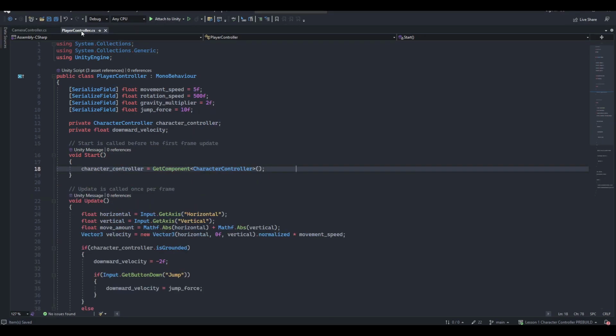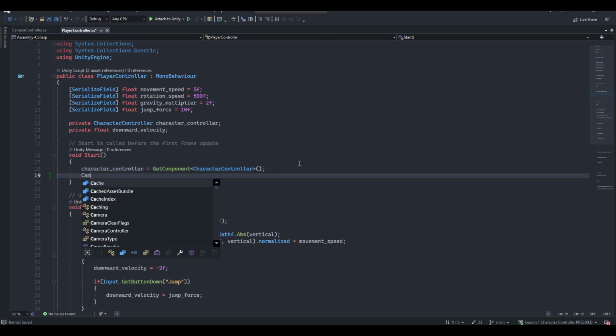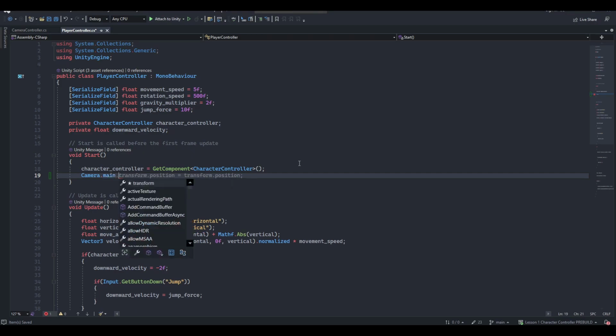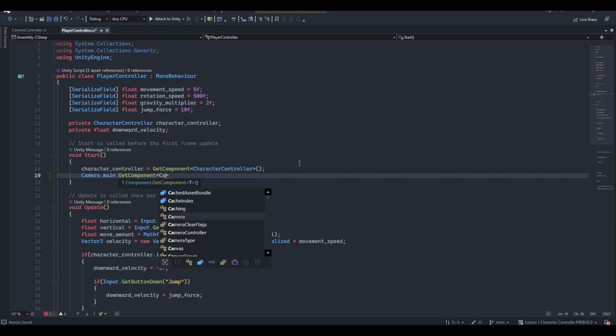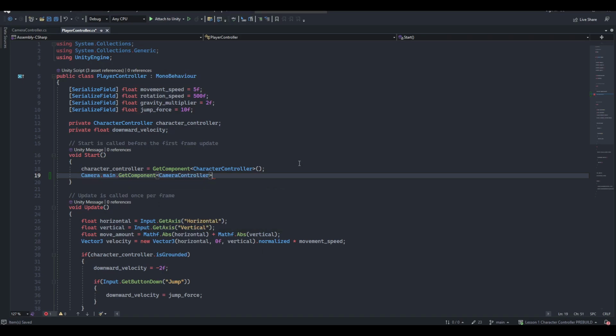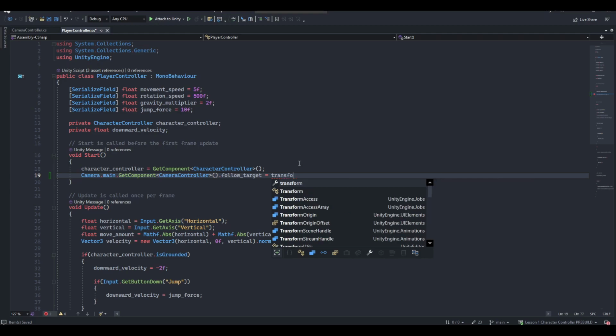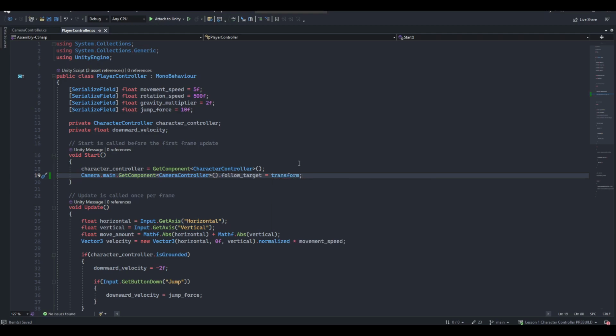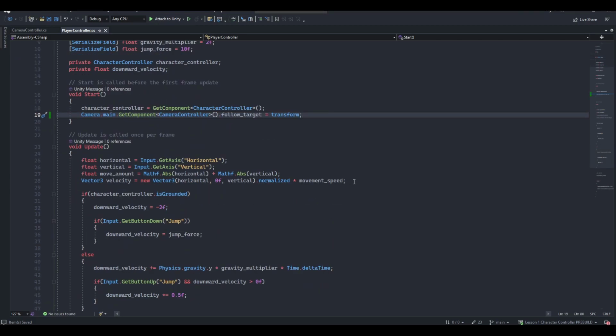Save the file, then crack open the player controller script. Before our third-person camera will work, there's two things we need to do. First, we need to set the follow target of the camera controller script to be our player. We can do this by using Camera.main.GetComponent.followTarget equals transform.